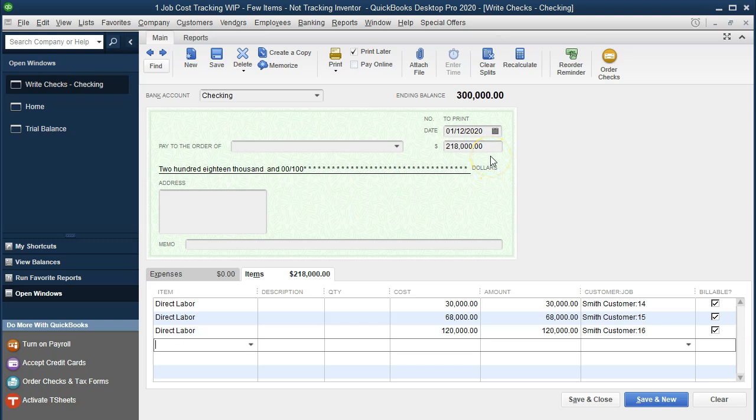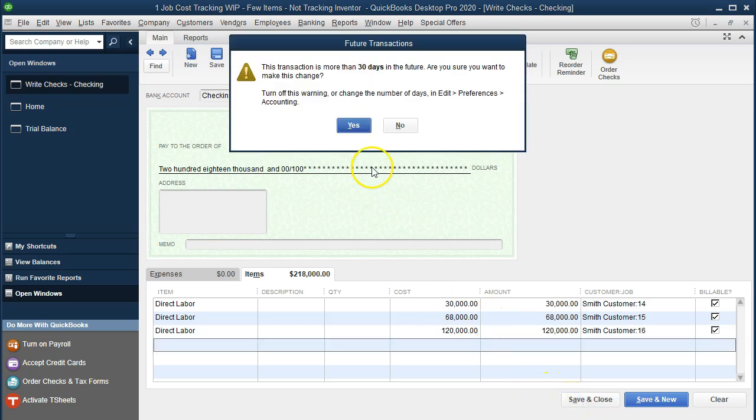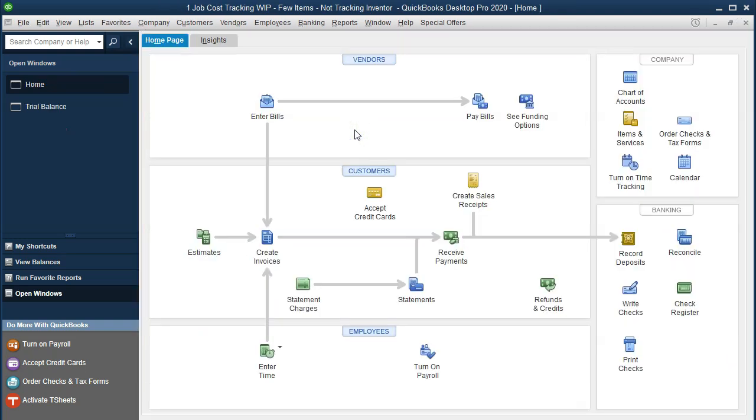So this journal entry then will be reducing or crediting the checking account $218,000, increasing or debiting the work in process, driven by the direct labor items by the 30, 68, and 120, or $218,000. And it will be applying them out in the sub job, given the fact that we have our job fields, job 14, 15, and 16 in these amounts respectively. So we're going to say save and close, and let's take a look at that, see if it does indeed do what we would expect it to.